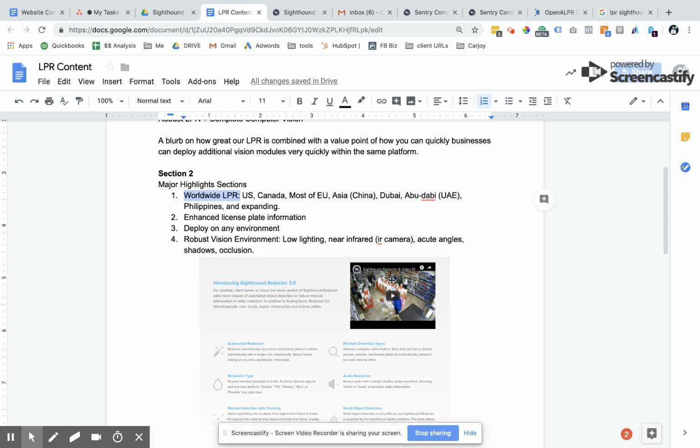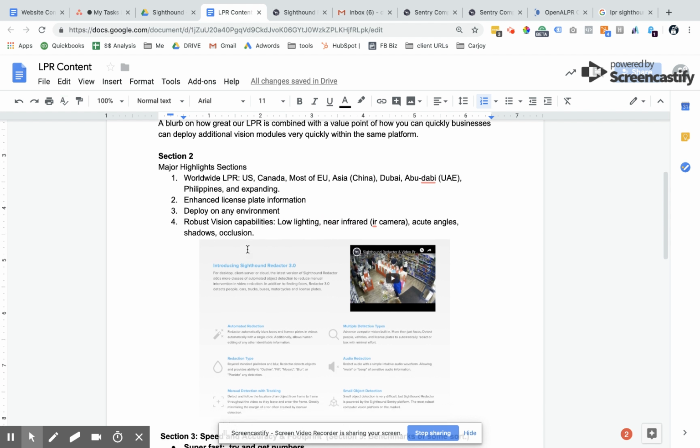Worldwide LPR, we can detect numbers, license plates, regions, all that stuff in a lot of the world. Enhanced LPR information, we can get the car make, model, color. We can tell you the state, the province, the region, all that stuff. Deployment on any environment, on premise, on the cloud, on device. And then we may need better terminology, but robust vision, maybe capabilities, where it's low lighting, infrared, acute angles, shadows, and occlusions are all things that we do.